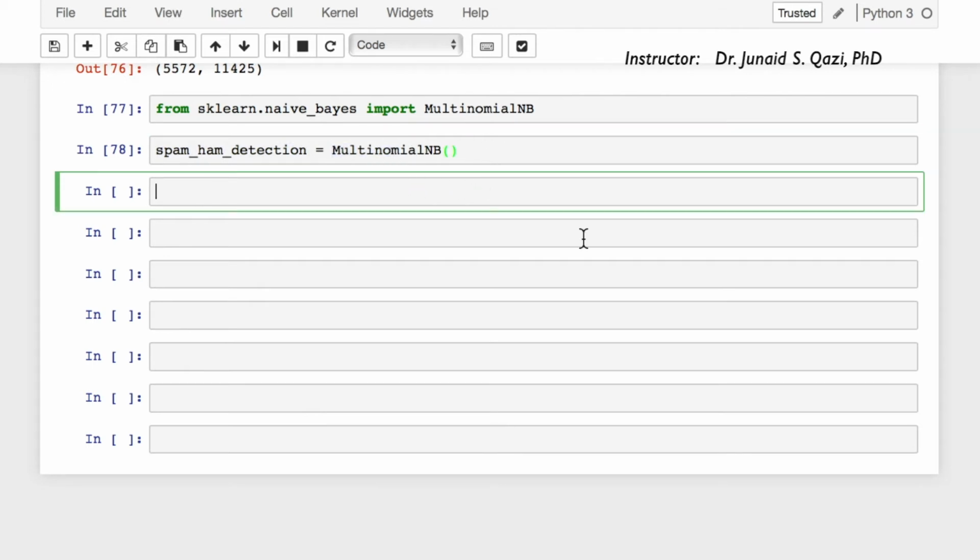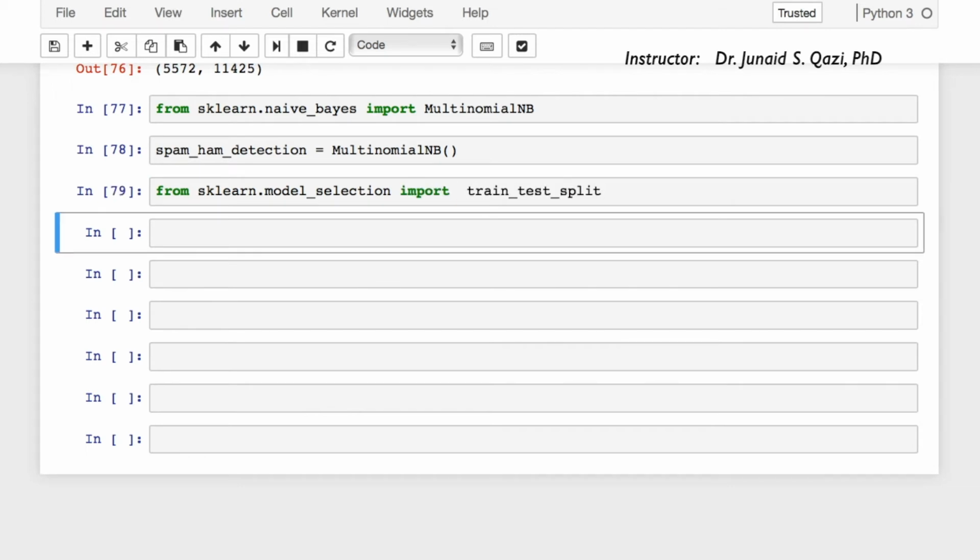If you remember from the previous sections, the next step in machine learning is the splitting of your data into train and test. We need to separate features and target values now to do this train test split. So we need to do another import from sklearn.model_selection, import train_test_split, and run this cell.